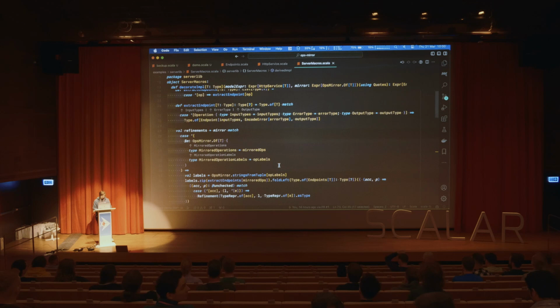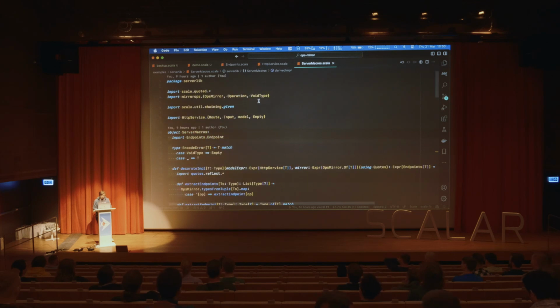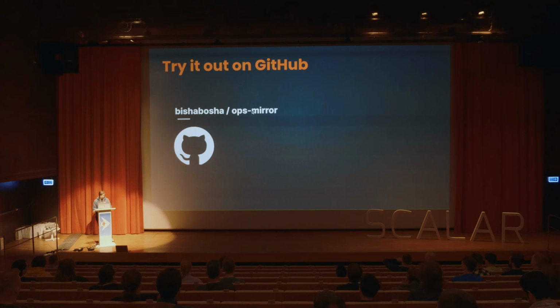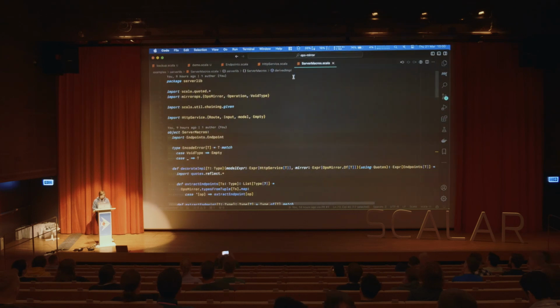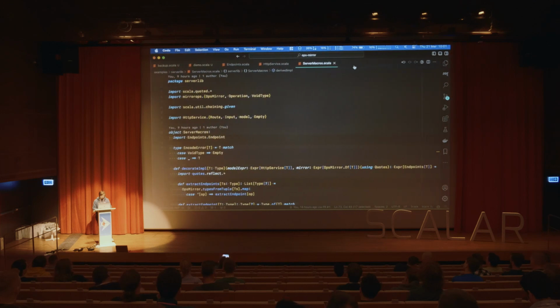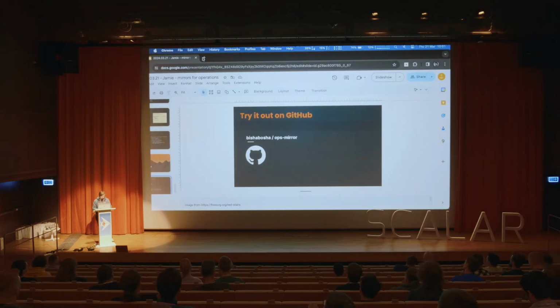And then if you want to go really deep into how it works, you can have a look at my GitHub. I'm going to make this public. I didn't yet. So it's called ops mirror on GitHub. Maybe I can do that right now. I don't know.